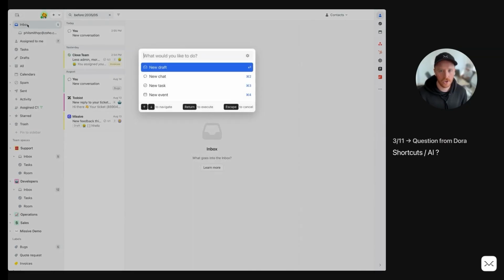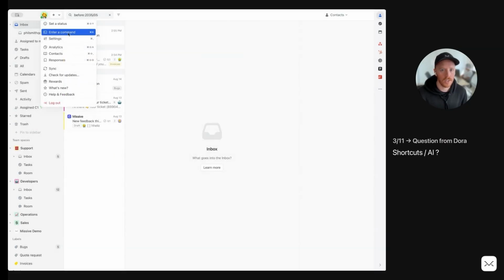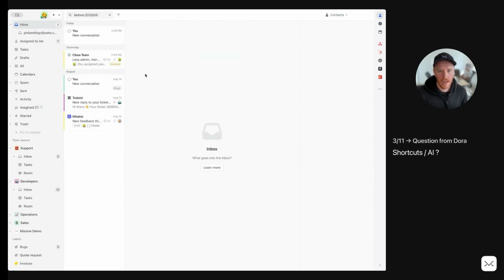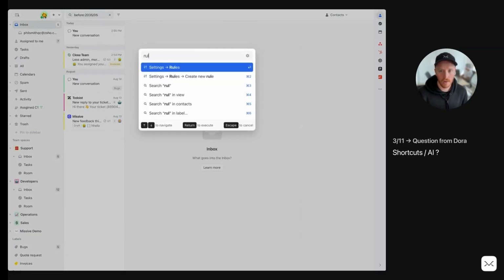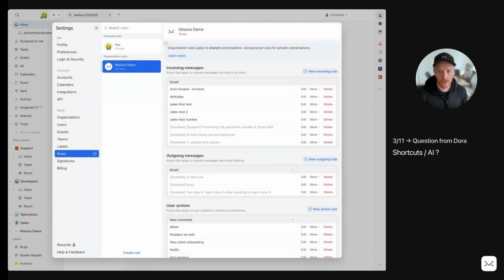Command K, that's the shortcut. And if you're on Windows, it won't be Command K, it'll be Control K. But on Mac, it's Command K. And I want to go to rules now. I type rule, enter, and then I'm in rules. Super easy to navigate in Missive. It's probably the shortcut you should learn the most to navigate in Missive efficiently.